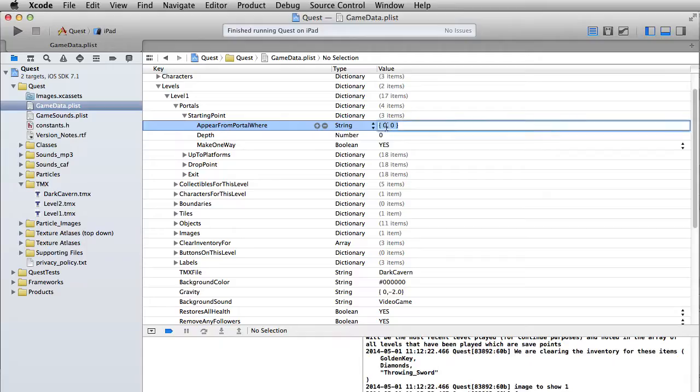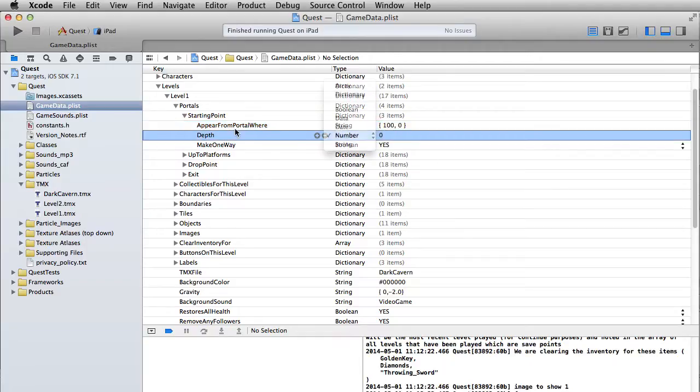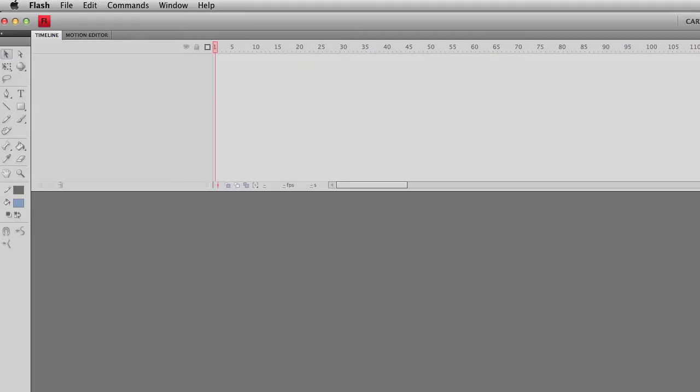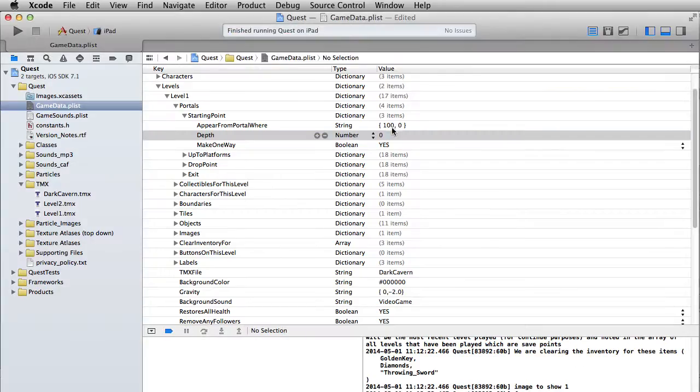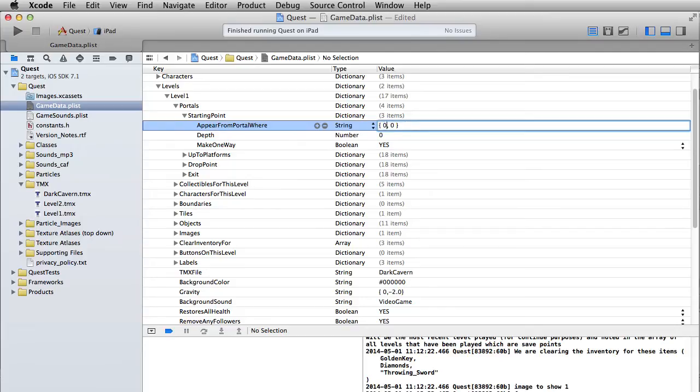So if I put in there 100, that's 100 on the X, so it's a positive amount, and that means that if I switch back over here to Tiled to show you this, the character would appear somewhere over here, like 100 pixels over this way. And if it was 100 pixels on the y-axis, it would be up, all right? And negative values would be either to the left or down like that. And let's just go ahead and leave that at 0 for right now.